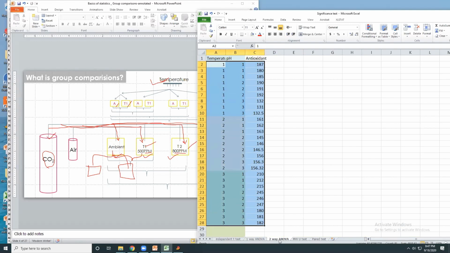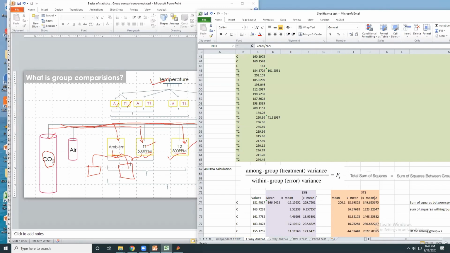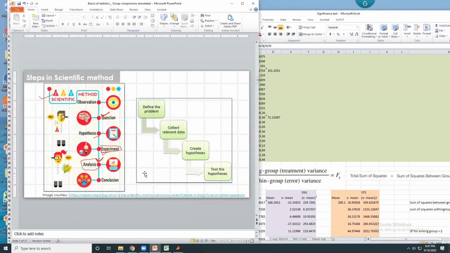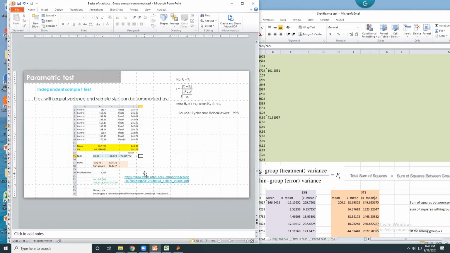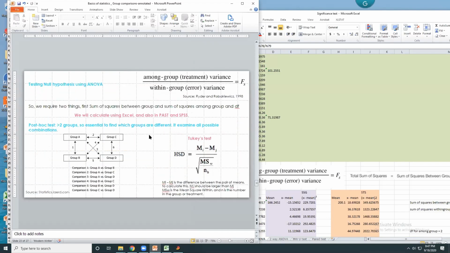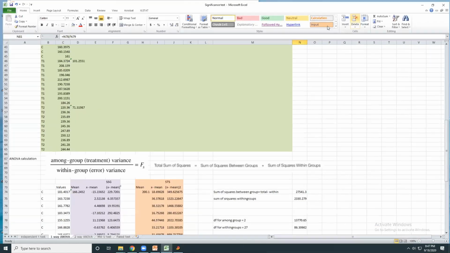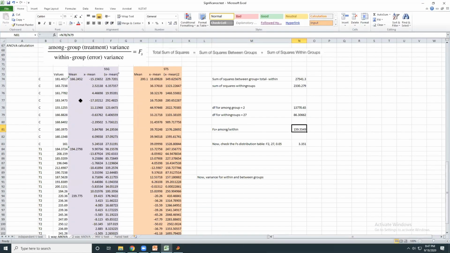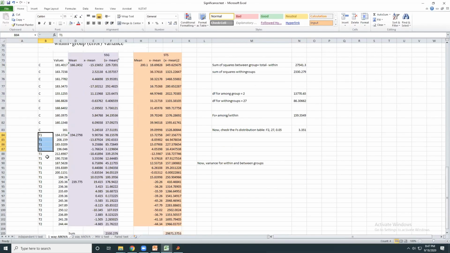But before going to two-way ANOVA, it is important to understand the concept of post-hoc test. If you remember, I talked about post-hoc test in ANOVA, because this F, that is among group by within group variance, is telling you whether there is a difference between the groups, but it will not tell you, in this particular example, whether the difference is coming between C and T1, or between T1 and T2, or between C and T2. It is difficult to say with just ANOVA.